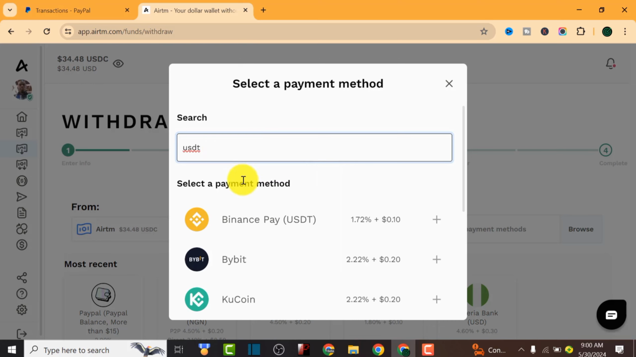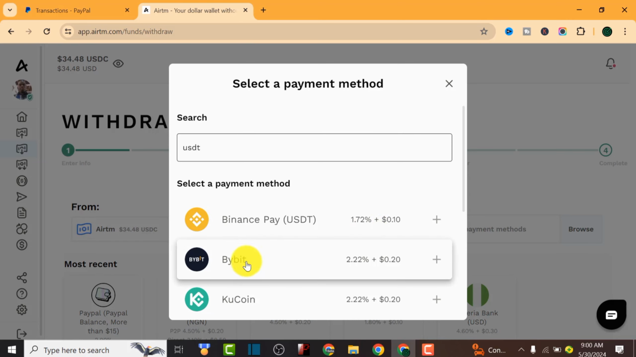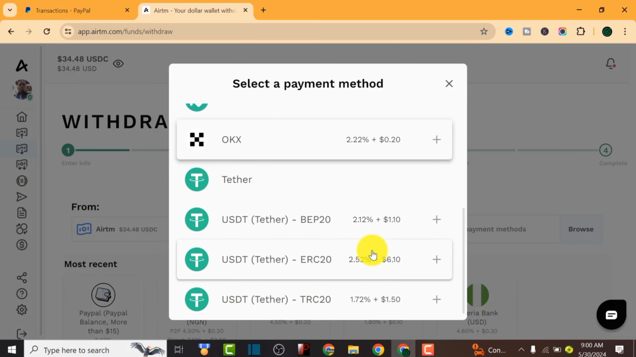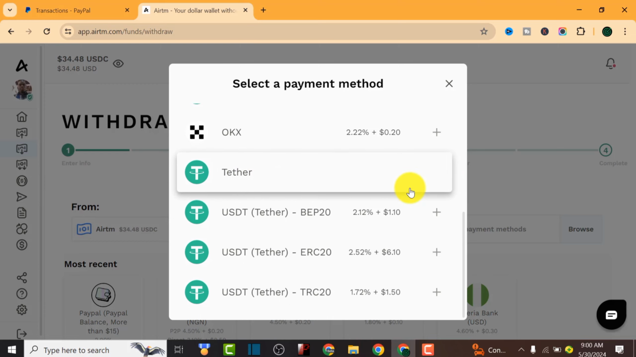As you can see, there are a lot of payment methods. Select your payment method. You can use Binance Pay, which is USDT, and the fee is 1.72 plus 0.10. You can use Bybit, which is 2.2 plus 0.20. You can use KuCoin, you can use OKX, you can use USDT directly. And I think this one is free, so you can convert your USDT to USDC, and it's free. You are not paying any fee for that.